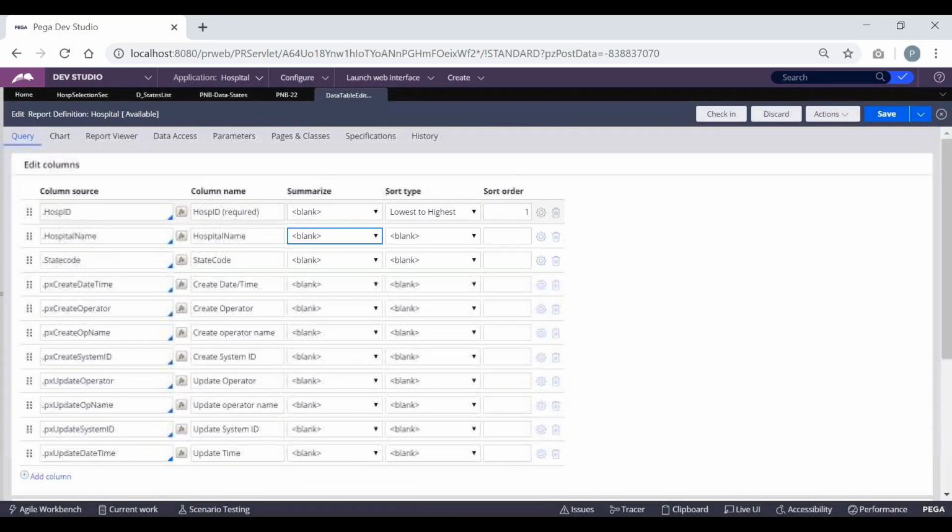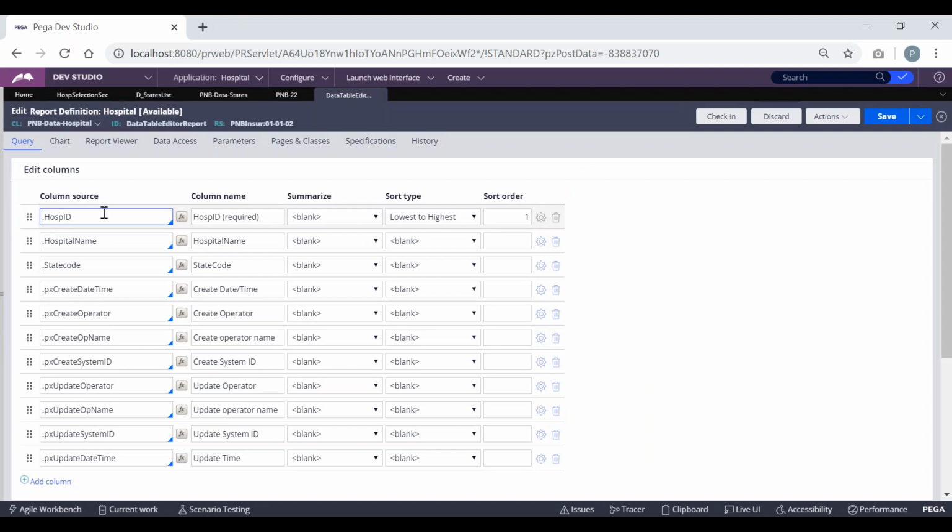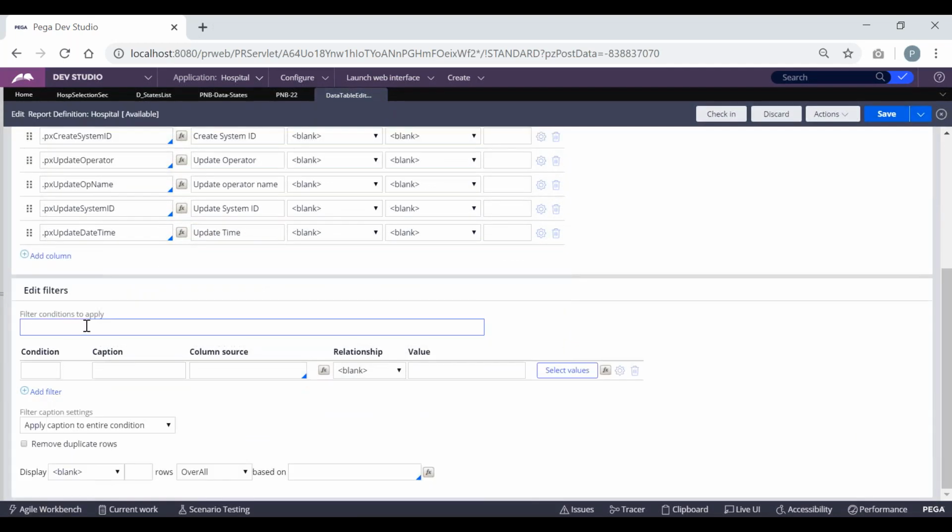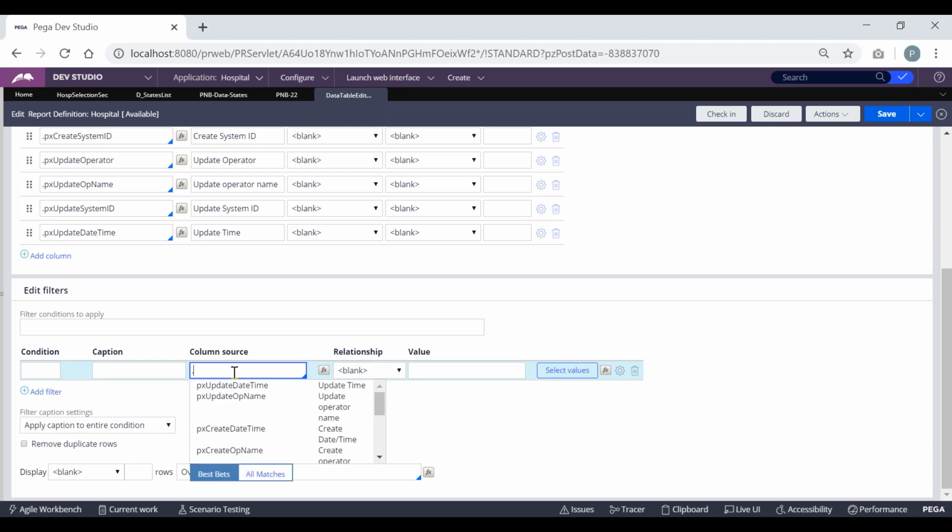I'll tell you. By default we are able to see all the property values, and if there are no conditions applied here, this is meant for filtering. If no conditions are applied, it will be pulling all the records. If I apply any condition here, it will be pulling values based on that condition. This is what we have seen.